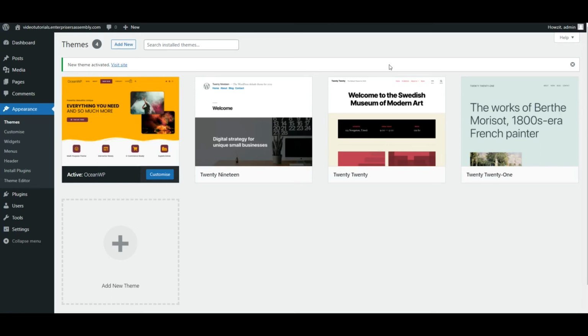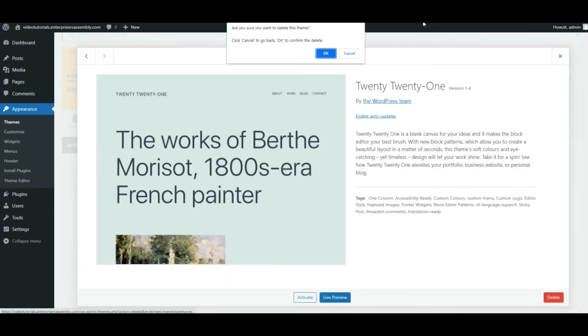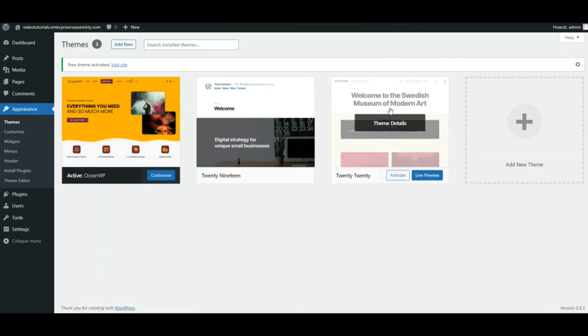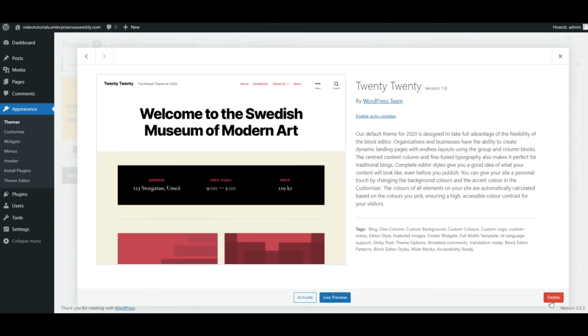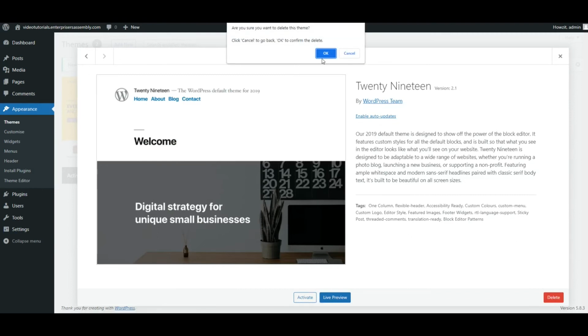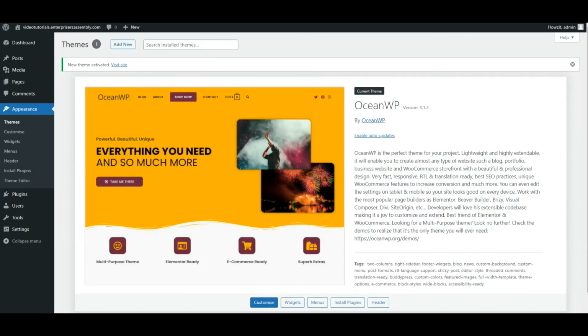To improve the performance of your website, you can remove all the other themes. Enable auto updates. This is so that you don't have to manually enable each and every update related to this theme.